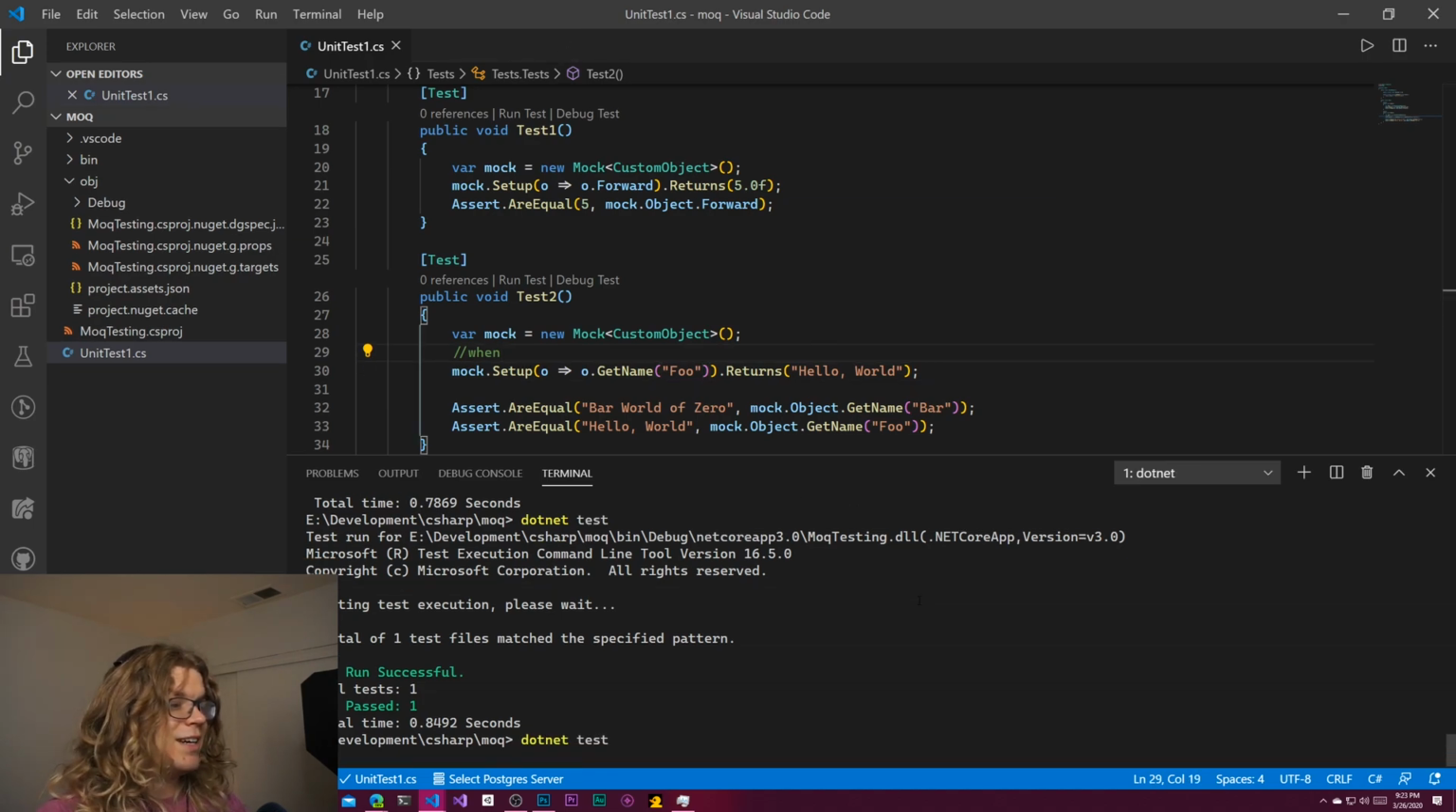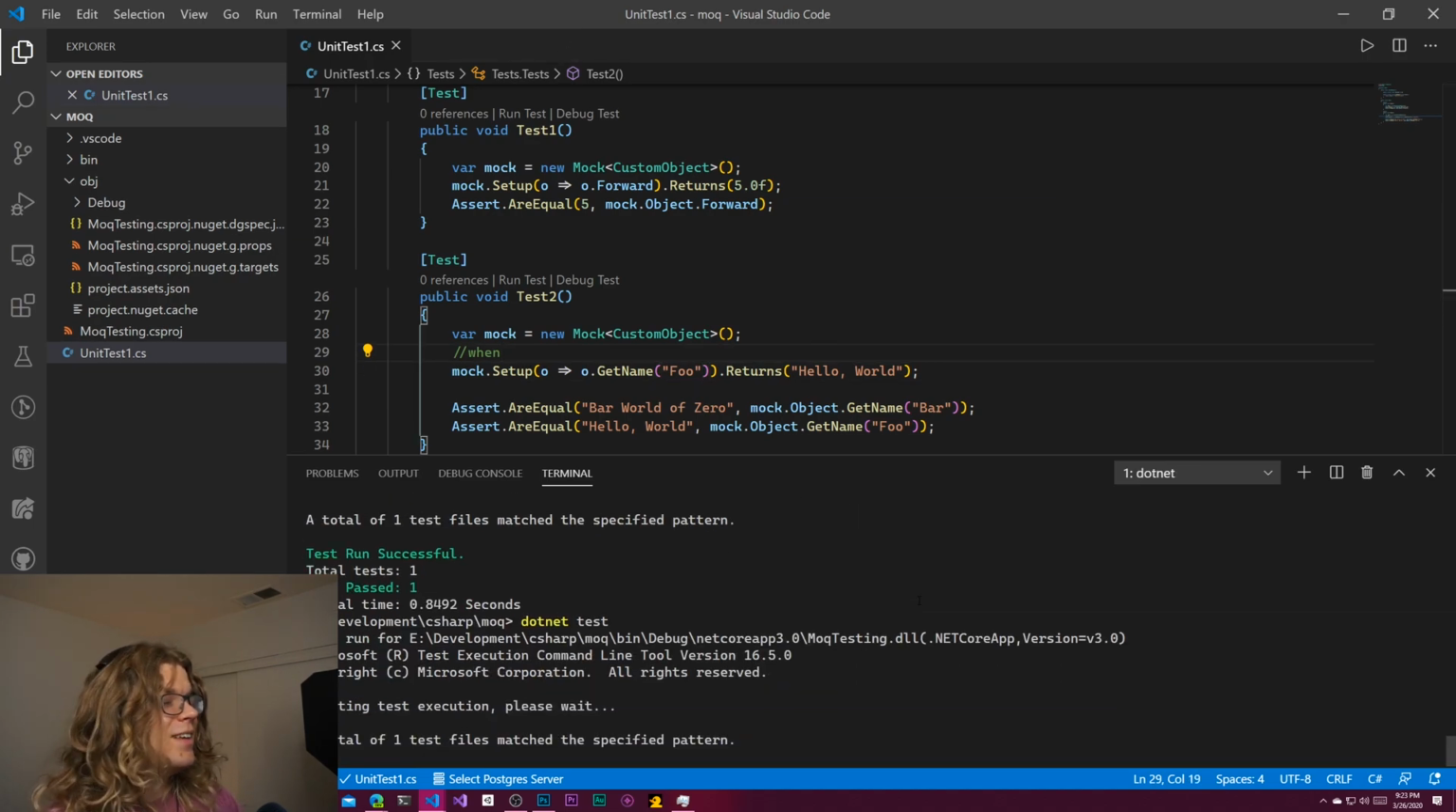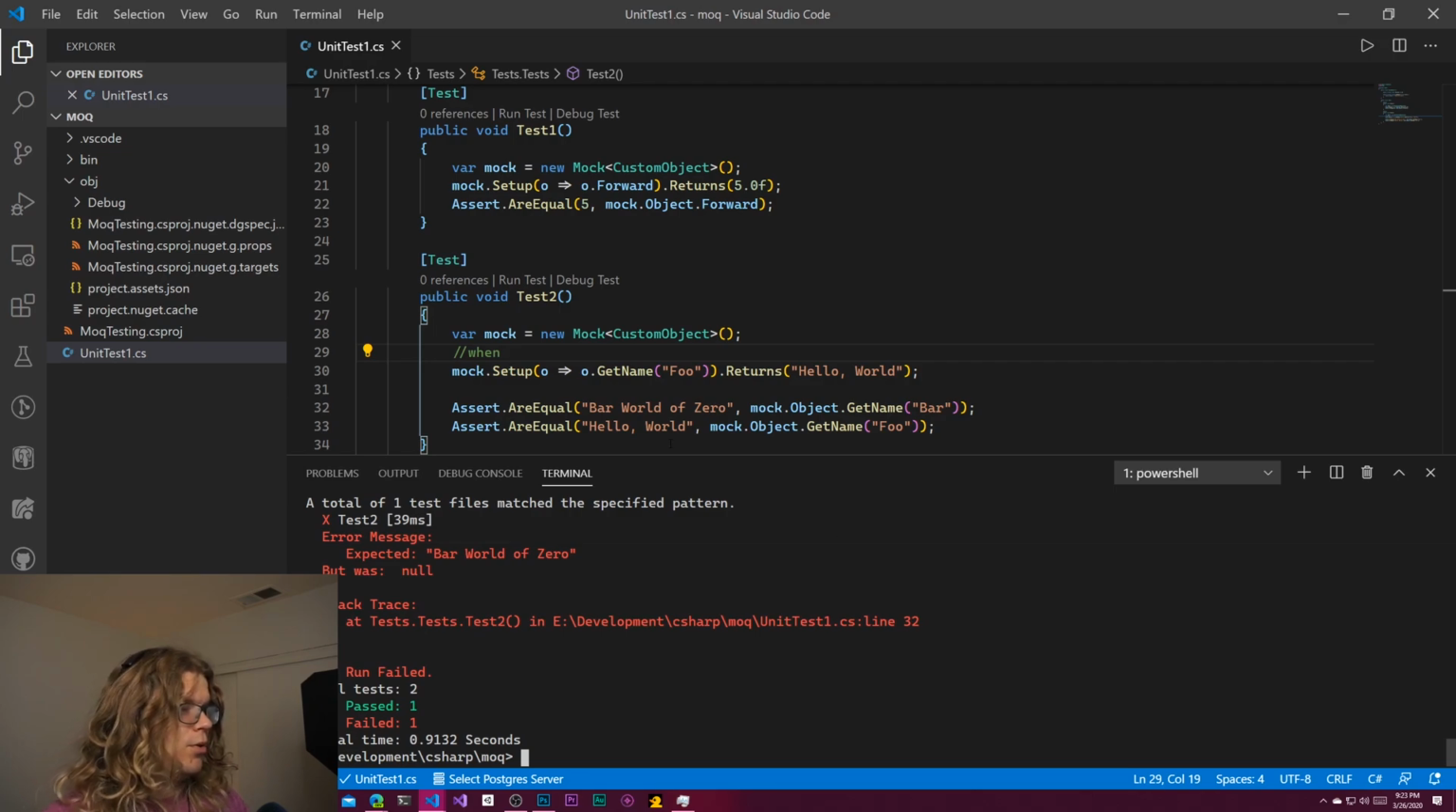Let's see if this actually passes. No, we got nothing. Okay, that actually makes some sense, because we created this mock, and so mocks are going to be blank by default usually, so they have no behavior. And so because we haven't given it behavior, it doesn't know what to do, and it's just going to return null. That's good to know.